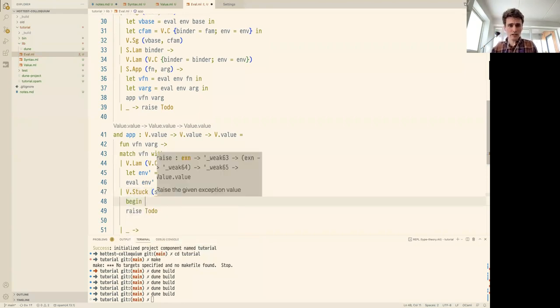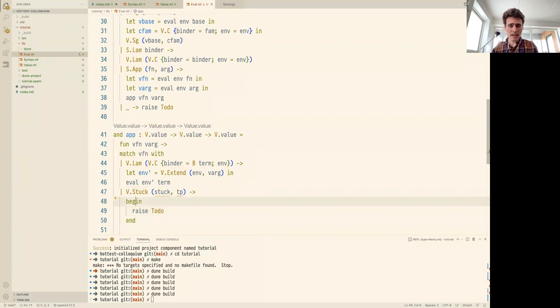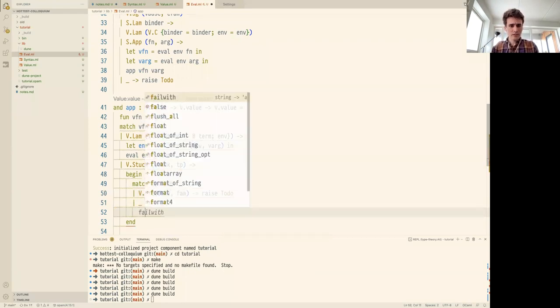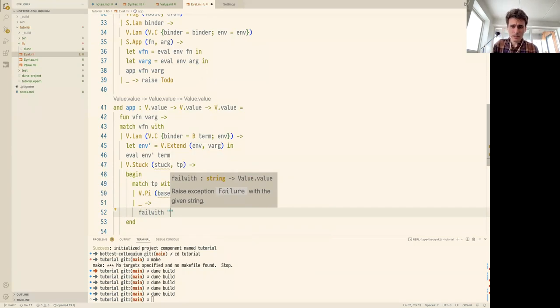So we're going to do a pattern match on this. And the words begin and end in OCaml are the same as parentheses, but it can look a little bit better if we use those, in my opinion. So I'll just use that. And we're going to match on the type. All right. So it has to be a pi type. So we're going to say, and if it wasn't a pi type, then someone really screwed something up. This could only happen if we have messed up another part of the program. So I'm going to put can't happen. All right.